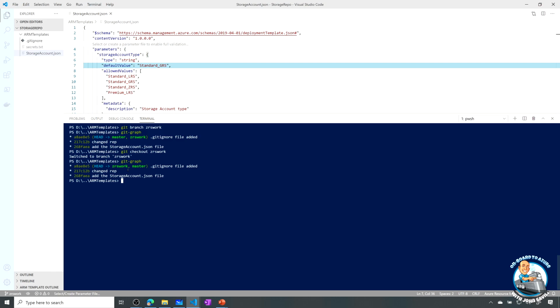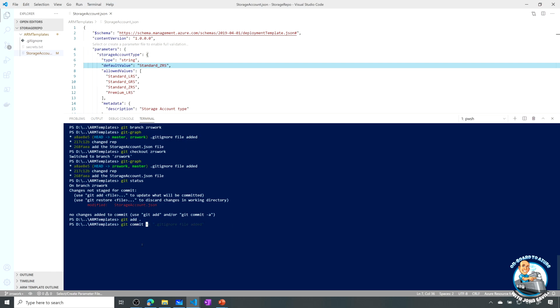Well, now I can change things. So right now I'm going to change my default value here to ZRS instead. Save it. My git status will show me, hey, there's modified files that you've not committed. So I can add it, git add dot. I can do a git commit, updated to ZRS. And if I do my git graph now, I can see I've moved forwards exactly as I drew in the picture. My HEAD is now pointing to ZRS-work, which is a hash beyond master.